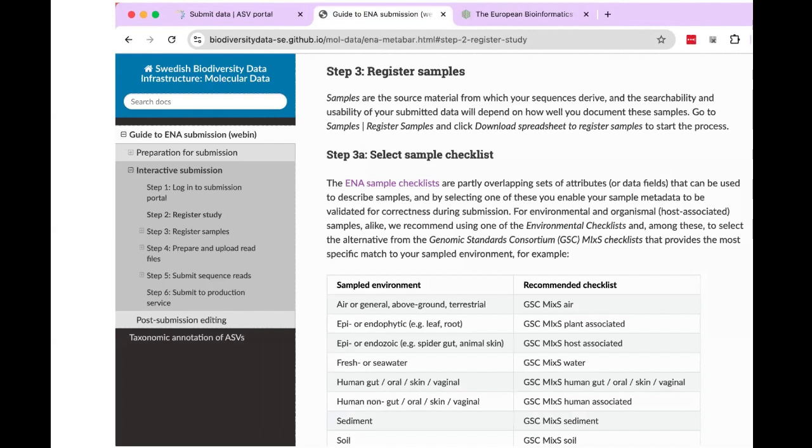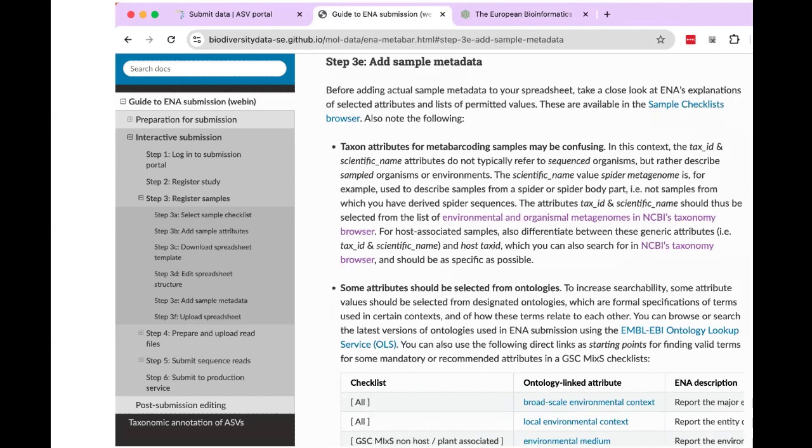For instance, we recommend which so-called checklist you should use to describe your samples. Then we give you some pointers on how to interpret checklist fields in a metabarcoding context. For instance, we explain how to set taxon ID and scientific name for an eDNA sample, and also what ontology-linked attributes are and where you can find these, and many more concepts that may be confusing for a first-time data submitter.